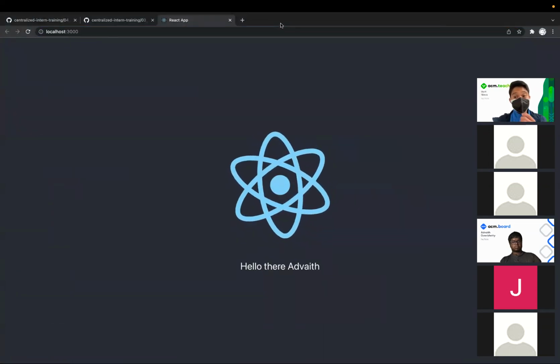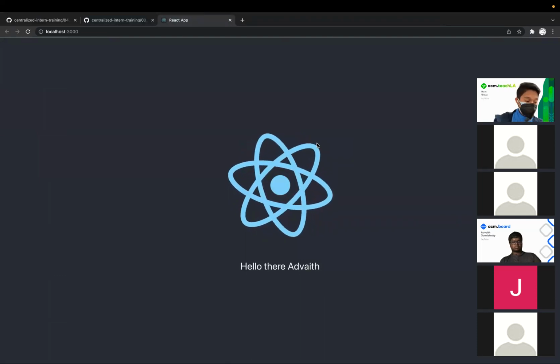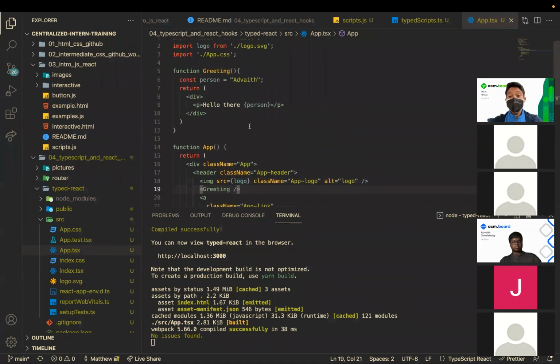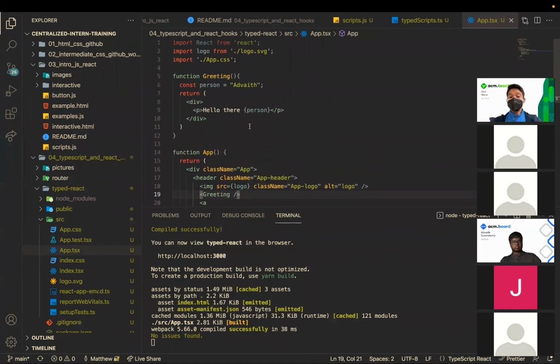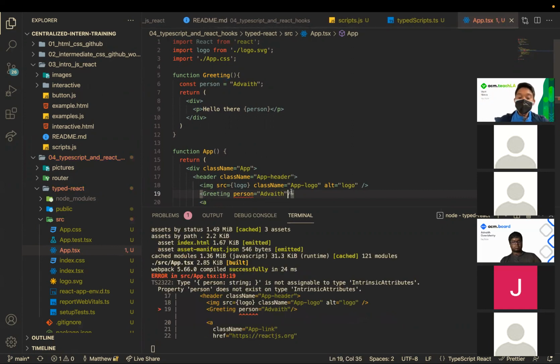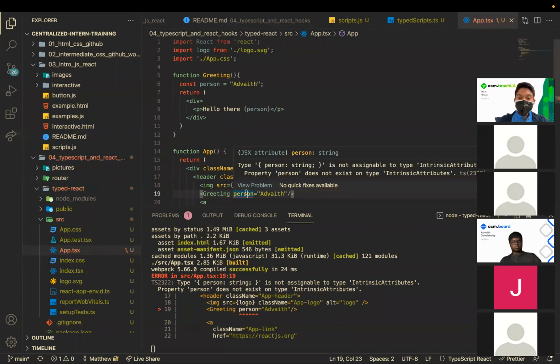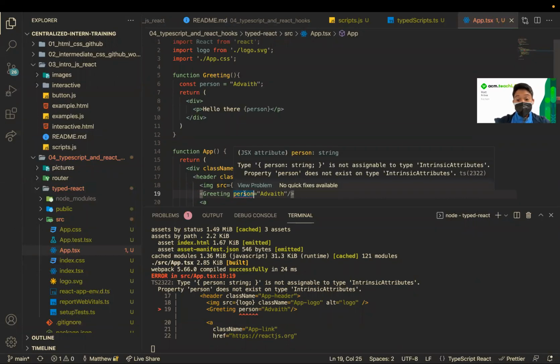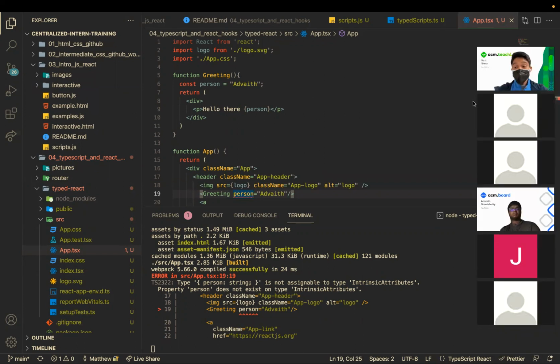And now let's see what we can do with props. If you remember from last week, within components, you can pass in things to differentiate between components with something called props. In this case, let's pass in our person, and let's say person is Advait in this instance. And we see that right away, TypeScript is yelling at us. Let me try doing this. That's because it says type person string is not assignable to intrinsic attributes. And that's kind of weird.